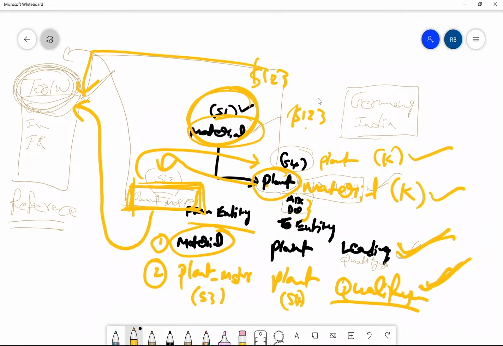Whether that key is already available, it is not actually a foreign key lookup. It won't go and look up into your MARA table. Okay. Yeah.